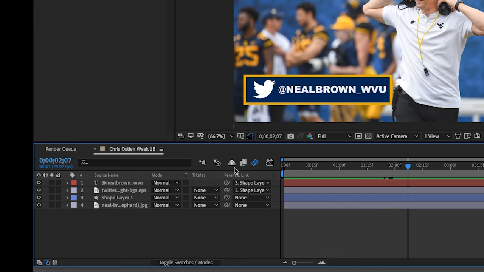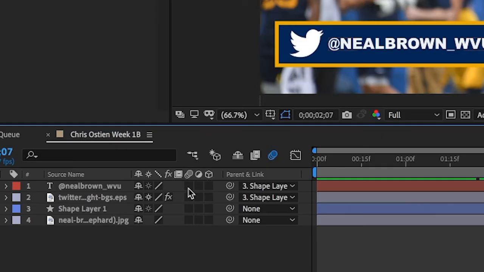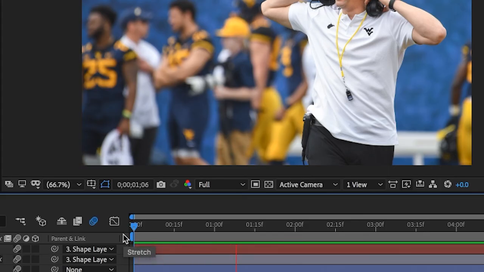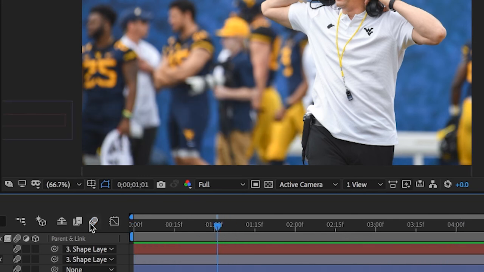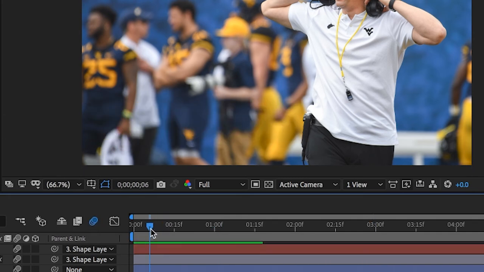So you'll notice that there's a little bit more that we need here. This toggle switches and modes, click that, and now a whole different menu comes up. I'll do that again. Toggle switches and modes. So we have our motion blur. Now we want to enable it on our 3 layers. So we checkbox motion blur, and motion blur. So now when it moves, you'll notice it's a little bit fuzzy, but that's how the human eye works. So notice the difference. Regular, motion blur.